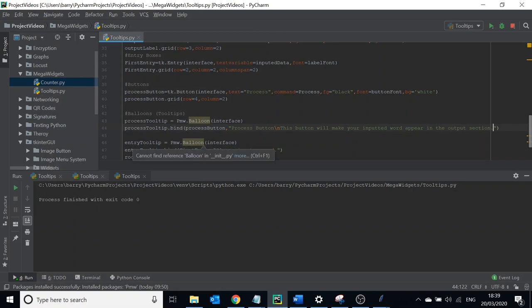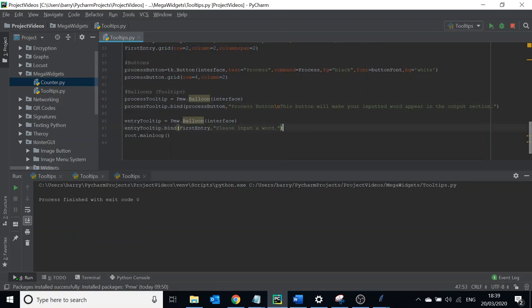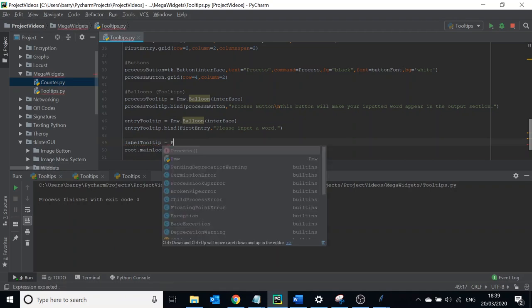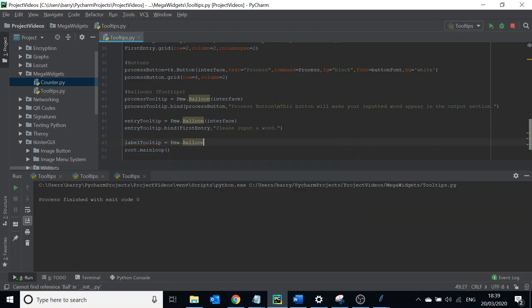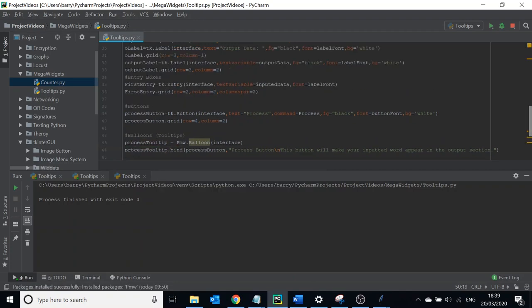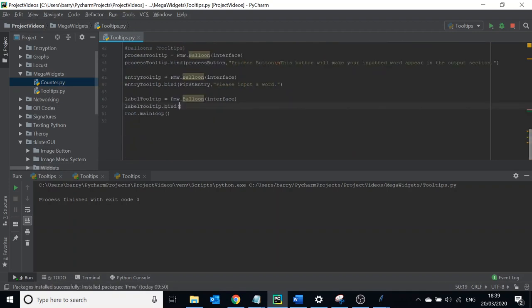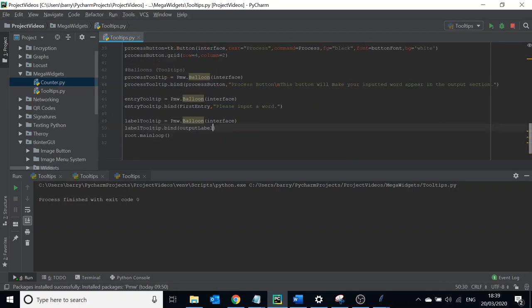And to further drive home that this works on any widget, I'll put one on the label just for the sake of it. So we'll say label tooltip equals pmw.balloon interface, and then we will say label tooltip dot bind. Let's put it on the output label. Now it'll be interesting to see actually if that will work, because the output label may not appear initially because of course it doesn't. Well, it is instantiated, but it doesn't have a value, so you might not be able to mouse over it. But we'll see. This will be an interesting test.